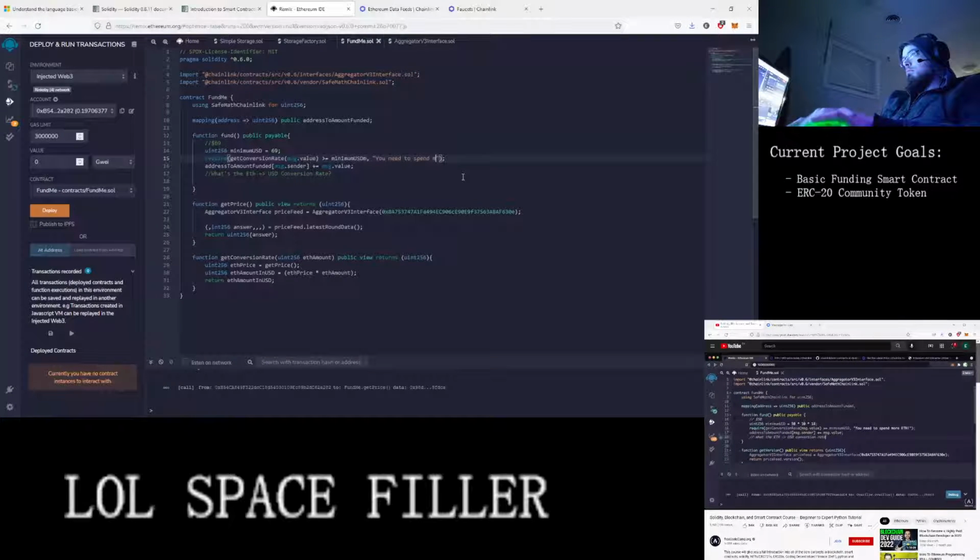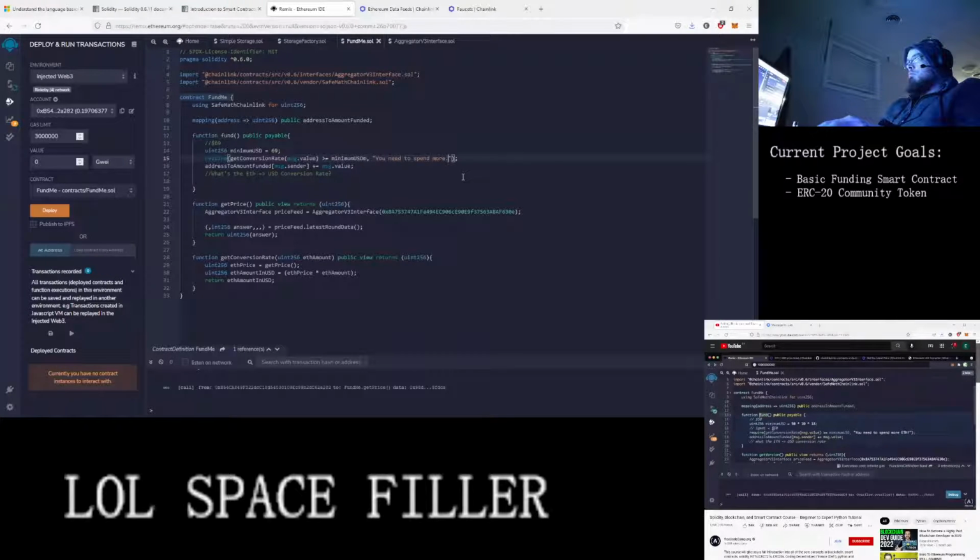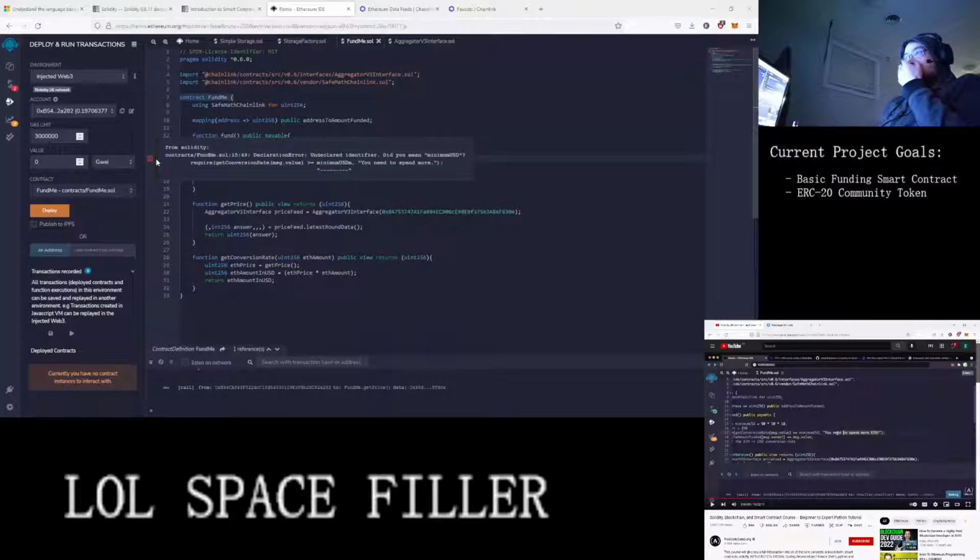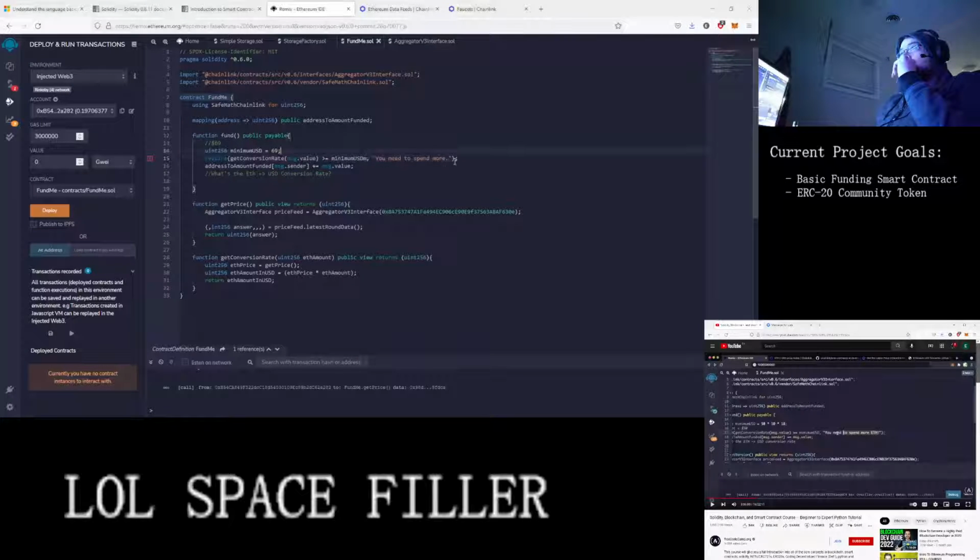So now let's try this out. As we saw, one GUI is going to be way less than $50. So if we send one GUI along with this fund contract call, it should kick out and say, yes, I did mean minimum USD.